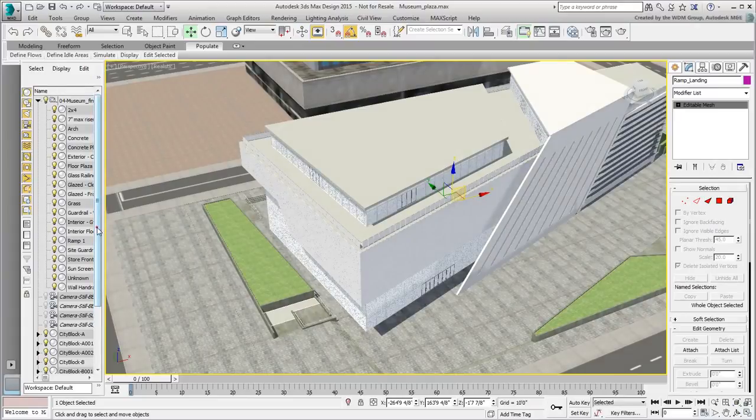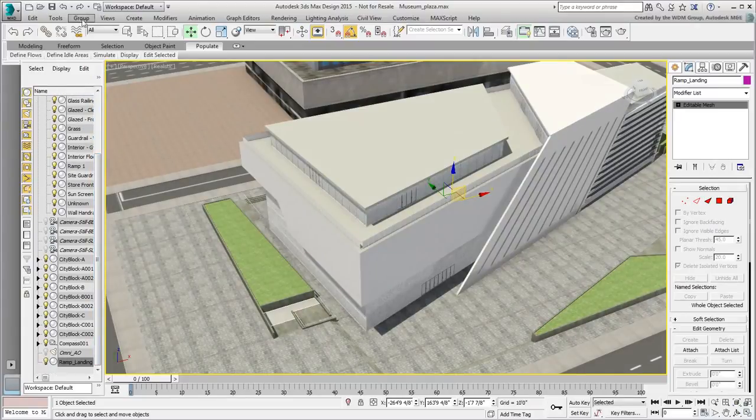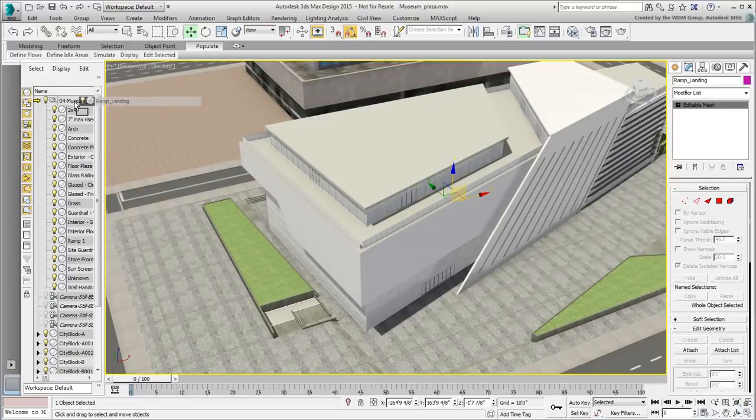To make it part of the hierarchy again, you can use the Link tool. In 3ds Max 2015, you can also use the Scene Explorer. Simply drag the new ramp landing object and drop it on the 005 Museum Final.fbx node.